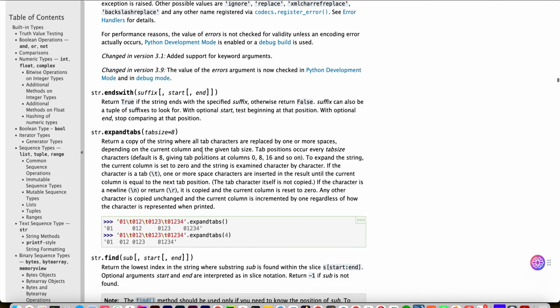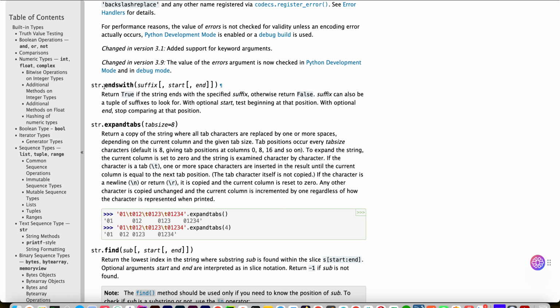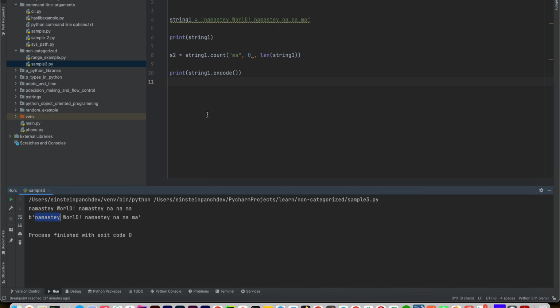Okay, endswith. str.endswith(suffix[, start[, end]]). Returns True if the string ends with the specified suffix, otherwise returns False. Suffix can also be a tuple of suffixes to look for. With optional start, test beginning at that position. With optional end, stop comparing at that position.